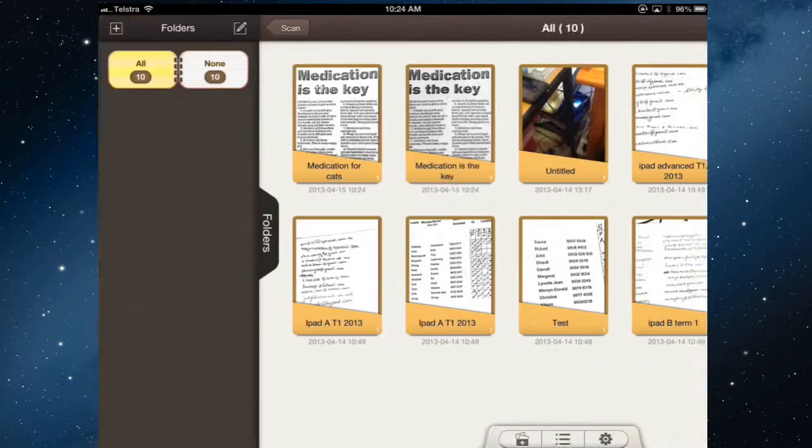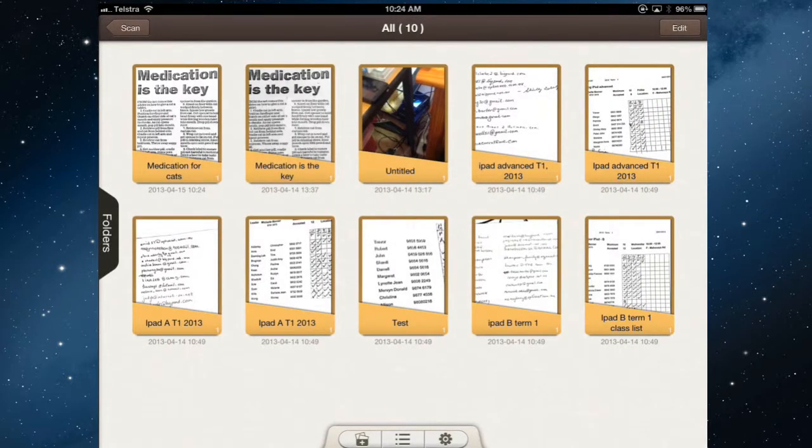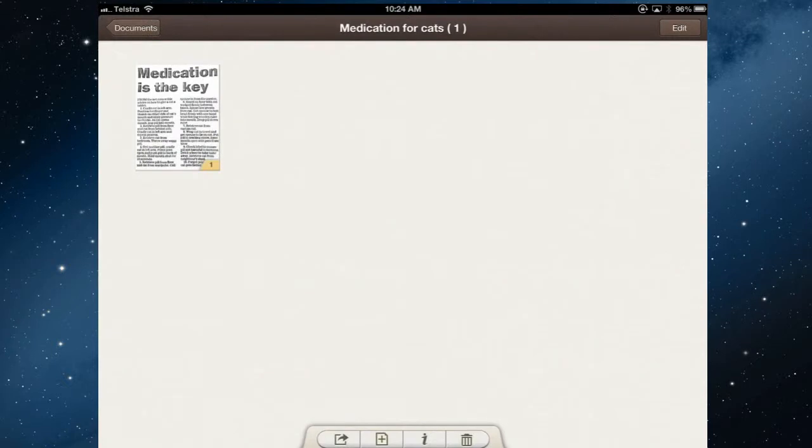We can see where it is, but I can also see it if I go into my folders. Medication for cats. This was an older one that I'd done, so I can do a couple. So that's it there, medication for cats. That's the scan. And what I want to do with it now is send it up to Google Drive, because then I can edit that text, because Google Drive will accept imports with optical character recognition, OCR.